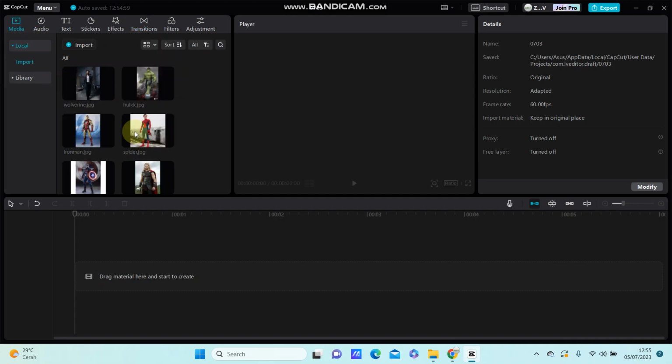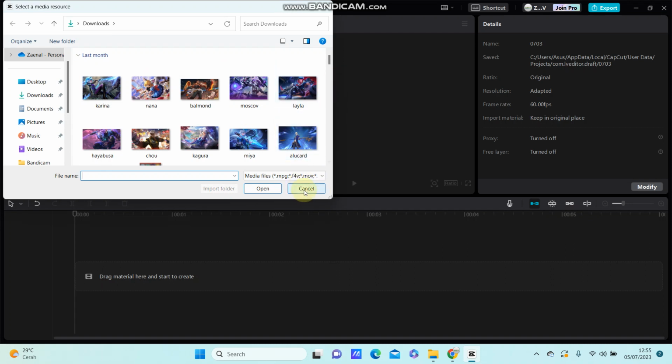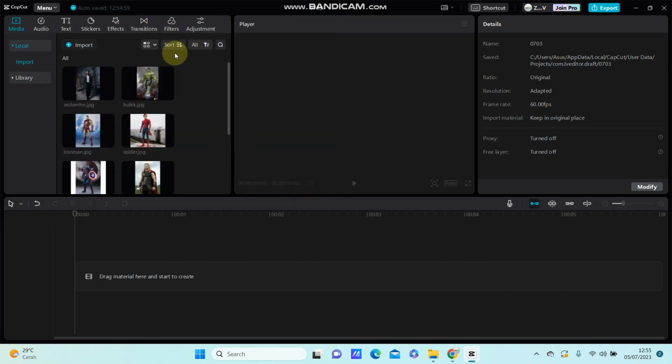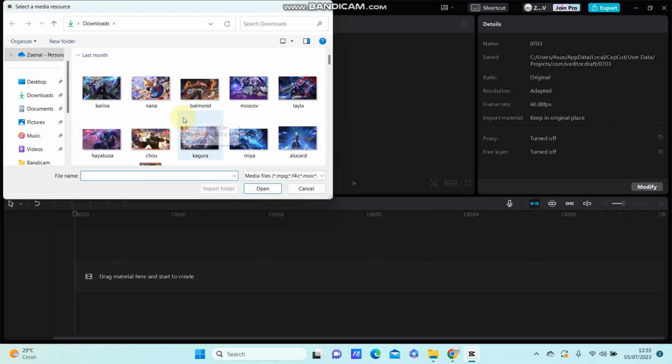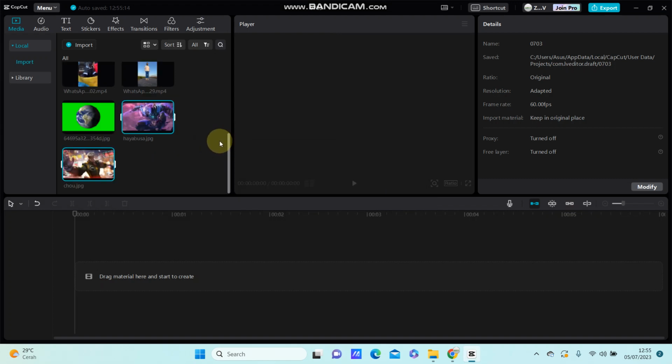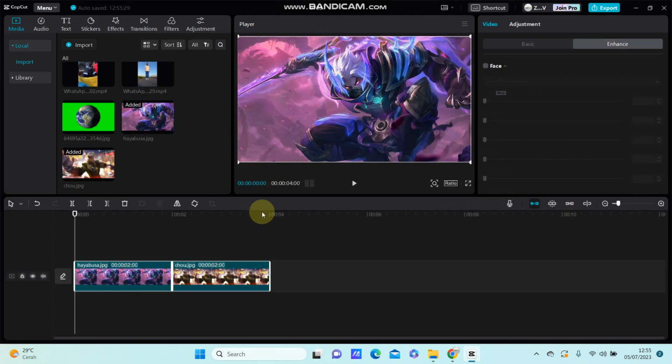Hello everyone, in this video I'm going to show you how you can add the compression transition effect in CapCut PC. So first you can select your videos or just images you like to edit, and for example I'm going to select two images. And I'm just going to add a compression transition.